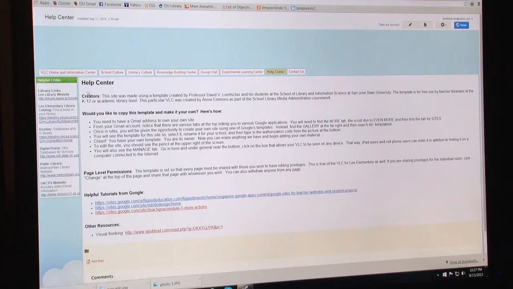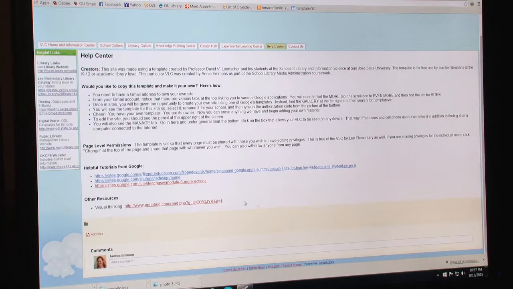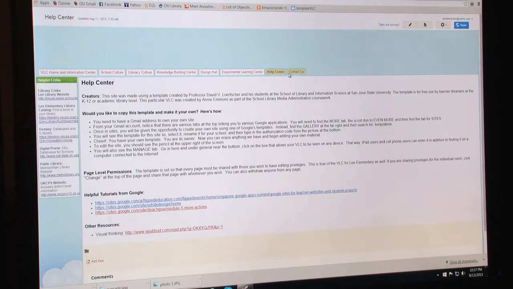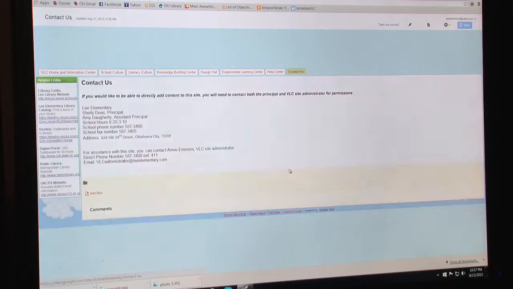Next is the Help Center. If you want to build something like this for your school, this gives the information of where I found the template for this and how you can go about doing that. It also gives information about page level permissions and how you can get permission to add content to the page.